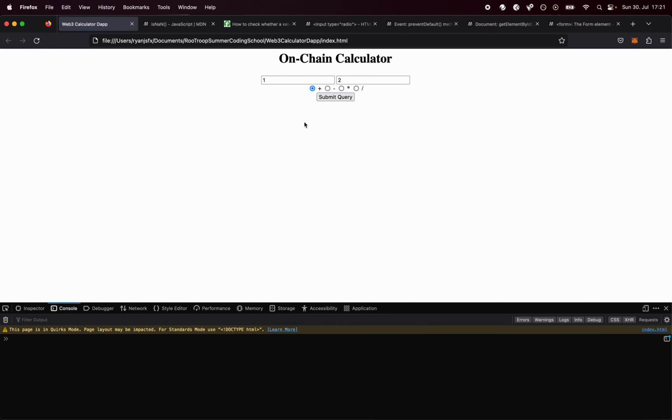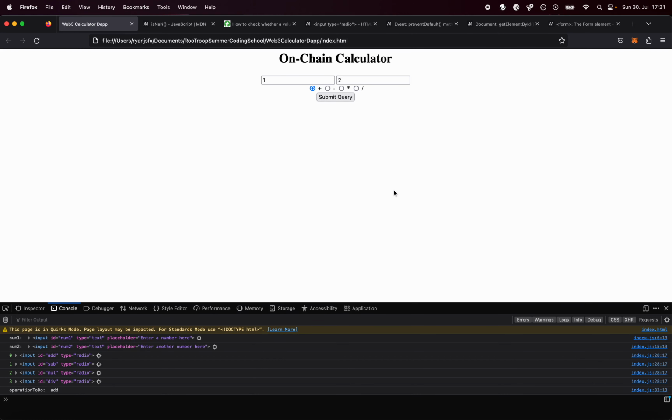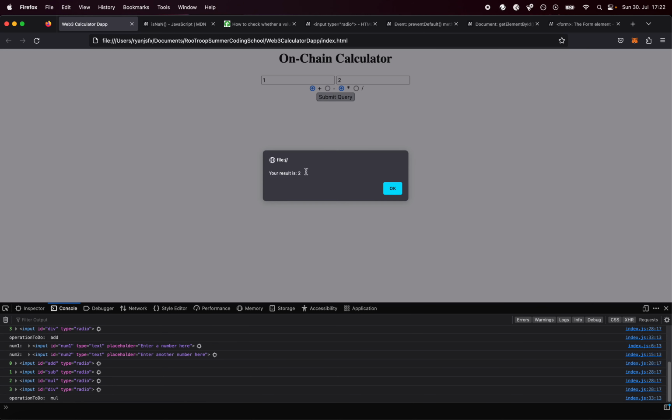Remember, you have to refresh, submit query, and result is 3. That's much better. Okay, and so let's go ahead and try multiplying instead. Now this is going to point out a problem that we have, which is that now we have two of these radio buttons selected. And so this is really an error more on our side. If we submit query, we got result is 2. Okay, so actually this thing was smart and multiplied them instead of adding them.